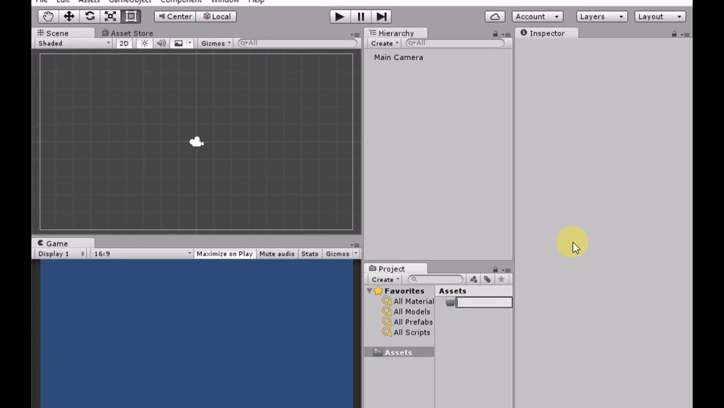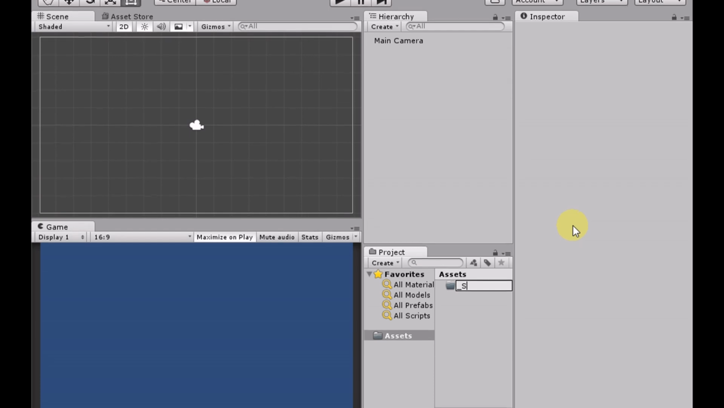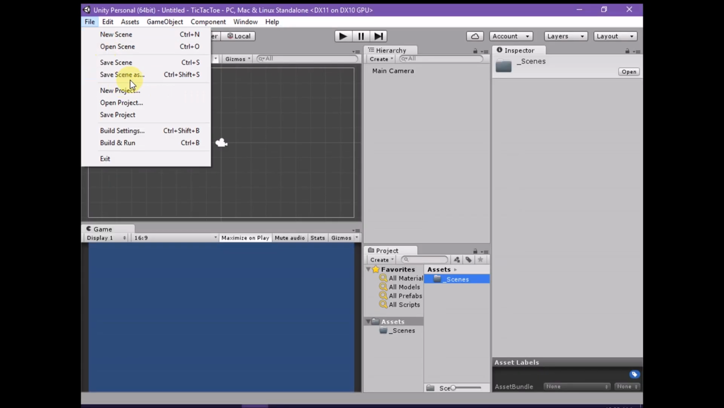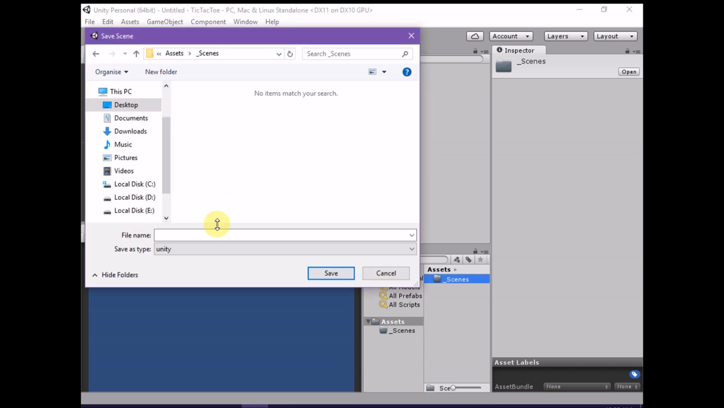Once the project has opened in the Unity editor, create a folder called Scenes in the project window. Save the default scene in the Scenes folder as main. In the next lesson we will be creating the iconic tic-tac-toe board.